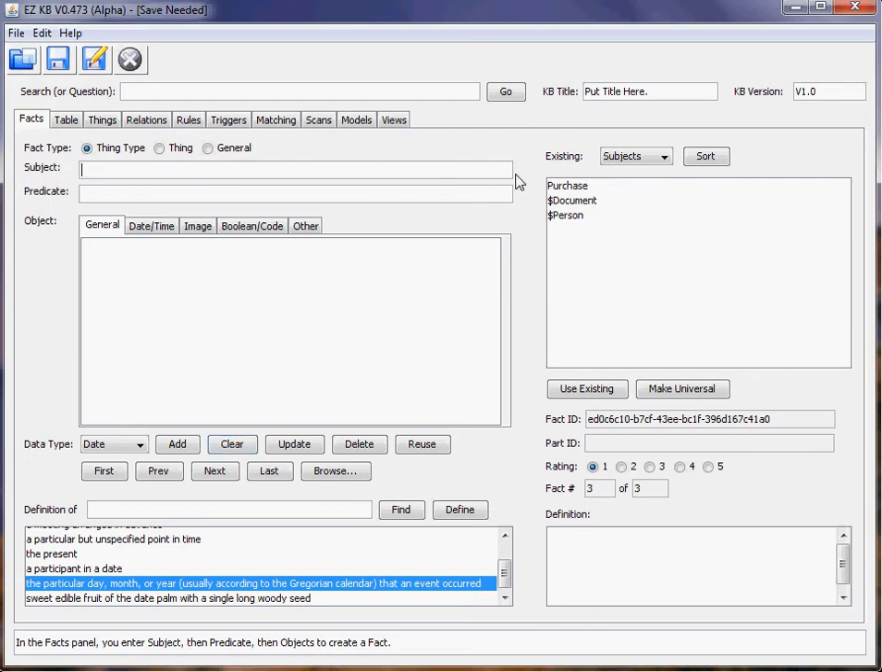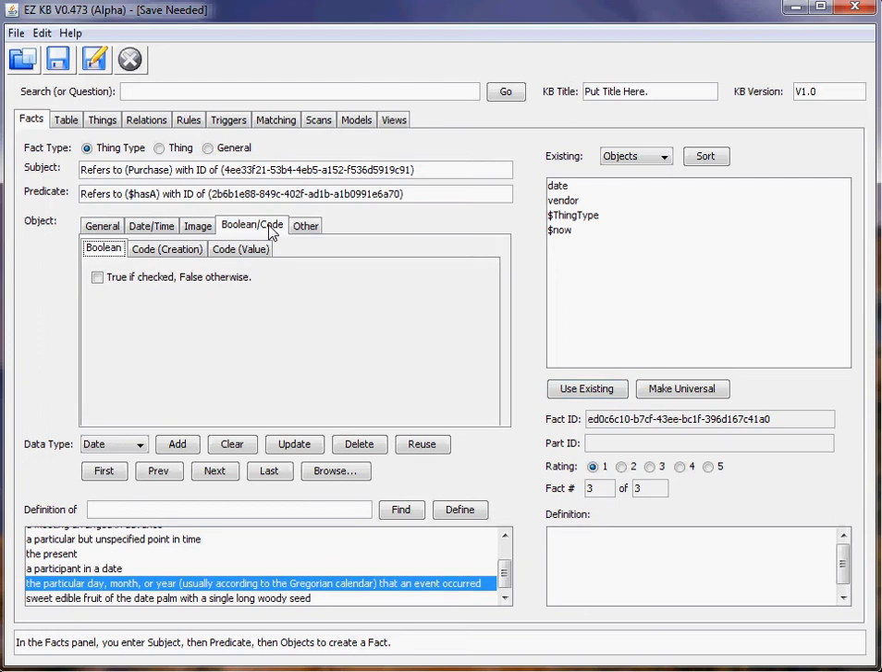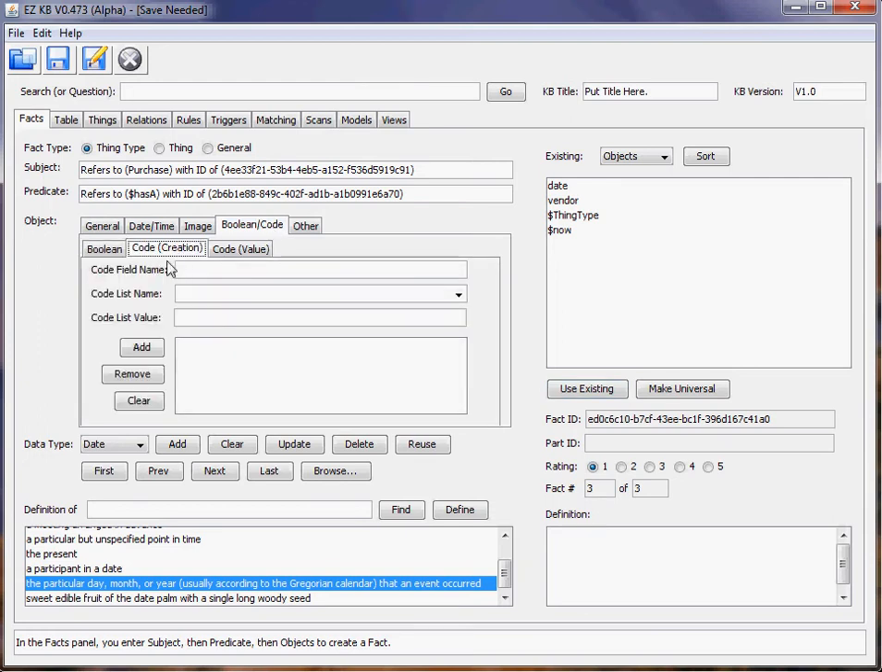We're going to say purchase has. And now we're going to want to do something a little bit more advanced. We want to create a code list because we want to say we have a purchase type. And that type corresponds to a set of codes like clothing or entertainment. So we're going to say the field is name type.